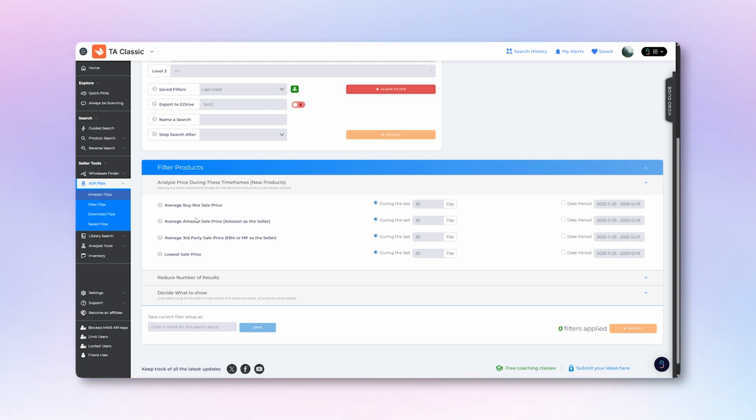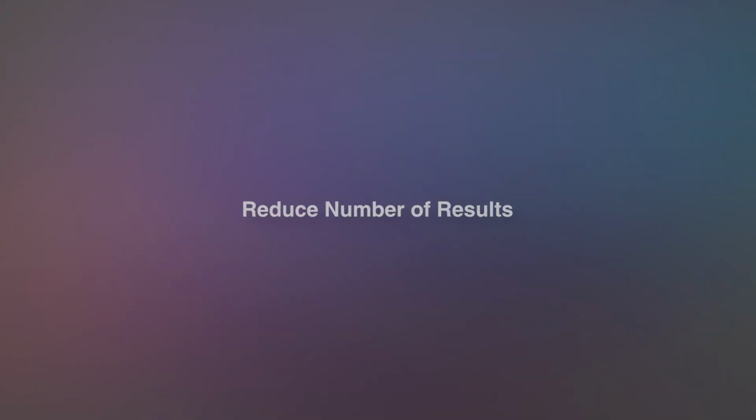Within this section, you can define time frames for average buy box sales price, average Amazon sales price, Amazon is the seller, average third-party sales price, FBA or MF sellers, lowest sale price. If you don't change any of these fields, Tactical Arbitrage will calculate averages for all days since the product was initially tracked.